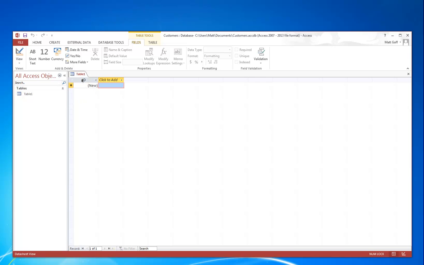And initially there is a column here for ID, and that's usually for a unique number that identifies each and every record in a database. Well, the first thing you're going to do is create some columns. The first one, you're going to go up here and click Add.